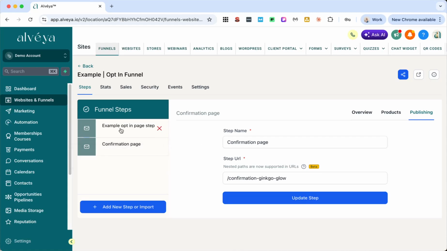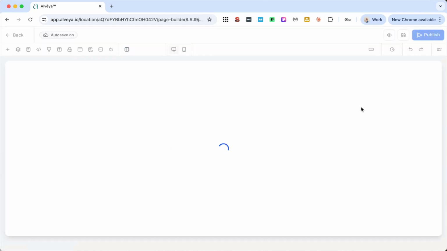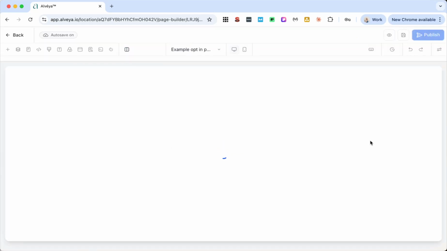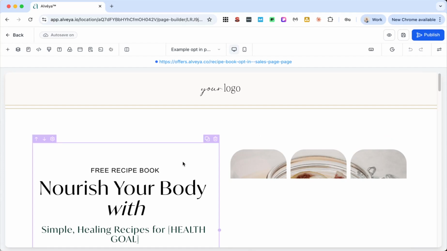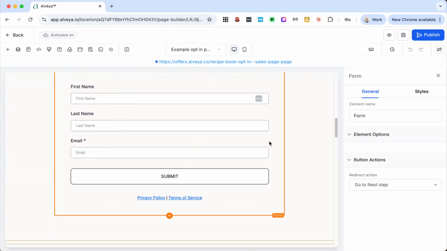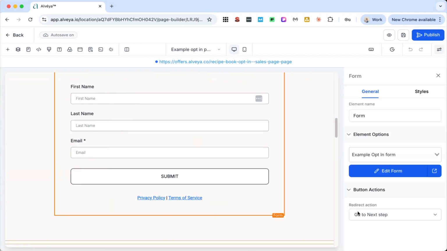One setting that I want you to make sure that you checked is what the next step is once they submit the form. So there's two areas where you can check this. First, click on the form, and here it says redirection. It says go to next step. So make sure that that is go to next step, which means it will go to the confirmation page.